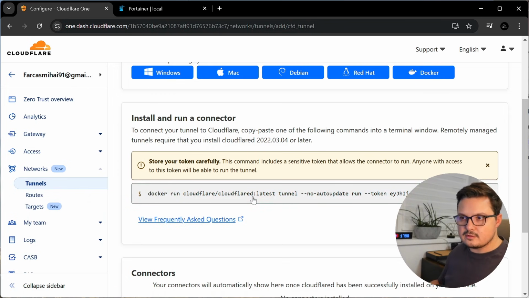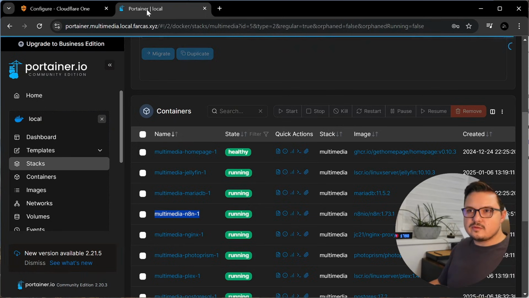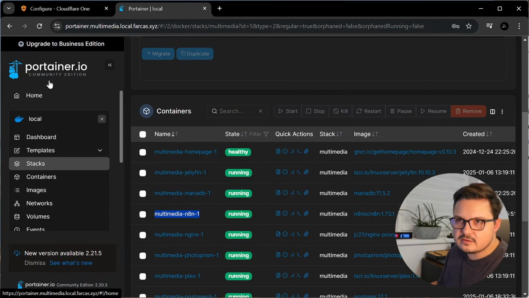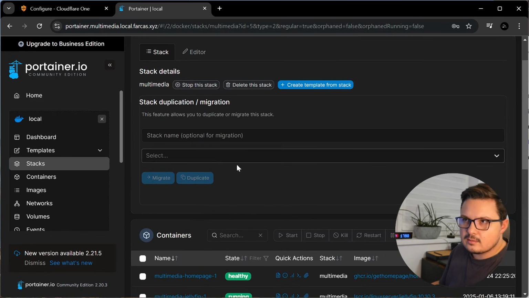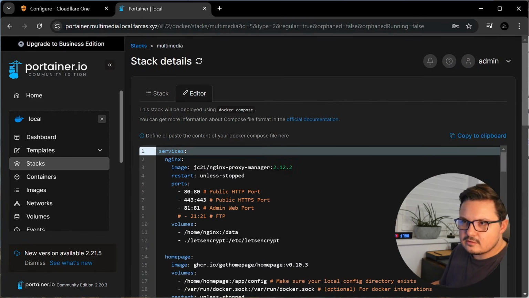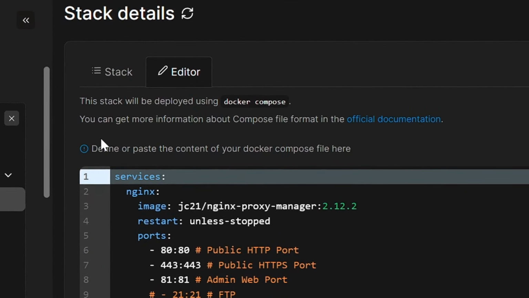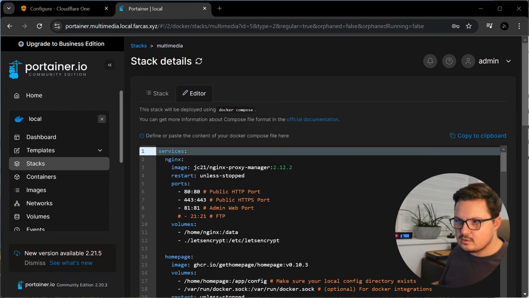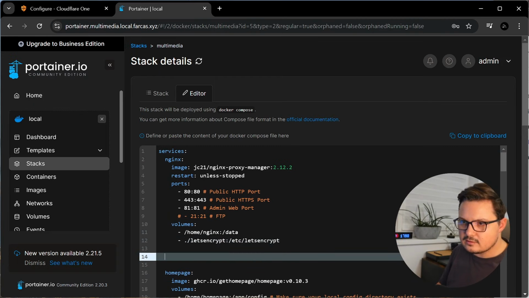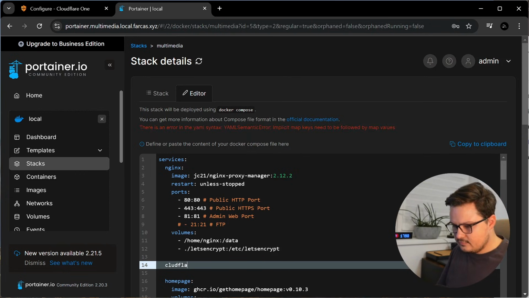Cloudflared on your Docker server. But we're not going to use that. For hosting all these applications, I'm using Portainer, and I'm using what is basically a Docker Compose file. Let's quickly convert this command to a Docker Compose service. And that's very simple. First, I need to create a new service. Let's call it cloudflared.